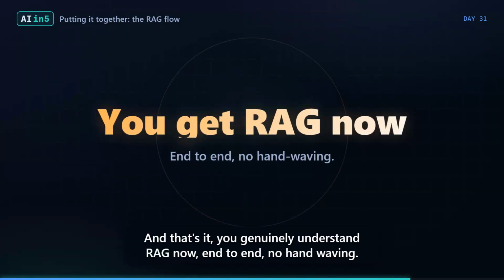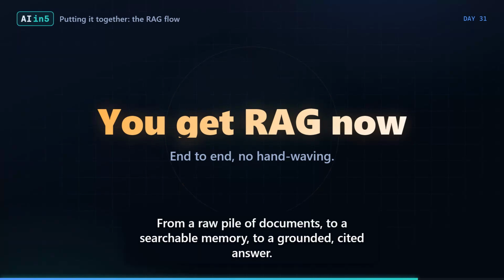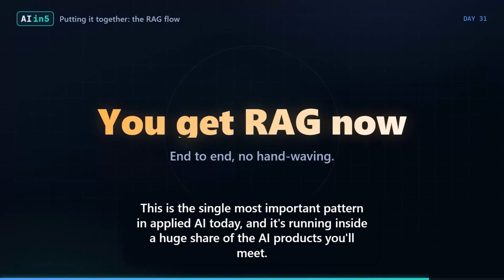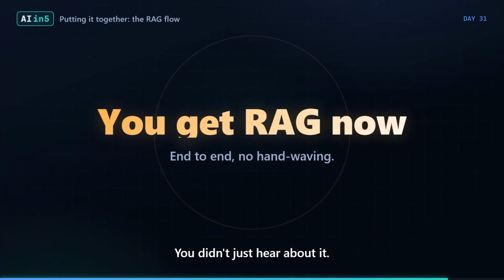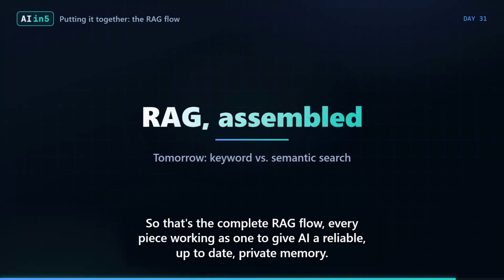And that's it. You genuinely understand RAG now. End to end, no hand-waving. From a raw pile of documents, to a searchable memory, to a grounded, cited answer. This is the single most important pattern in applied AI today, and it's running inside a huge share of the AI products you'll meet. You didn't just hear about it. You can explain it. So that's the complete RAG flow, every piece working as one to give AI a reliable, up-to-date, private memory. Take a second to feel good about that.